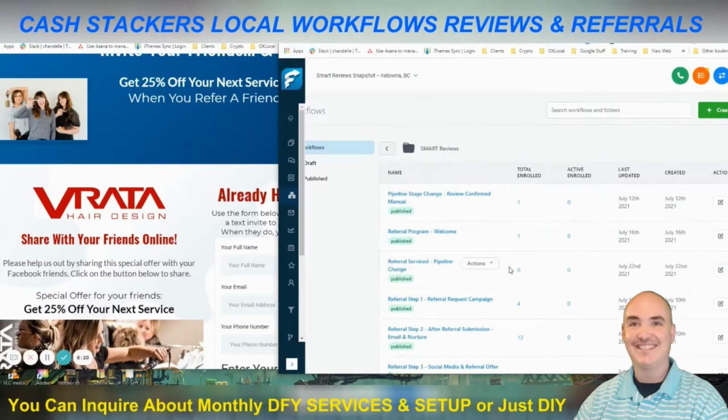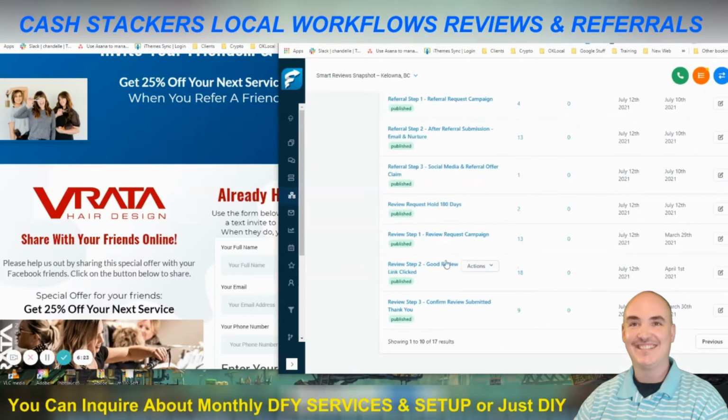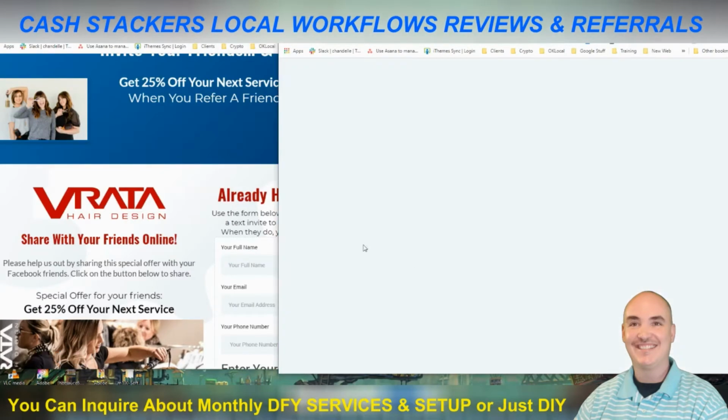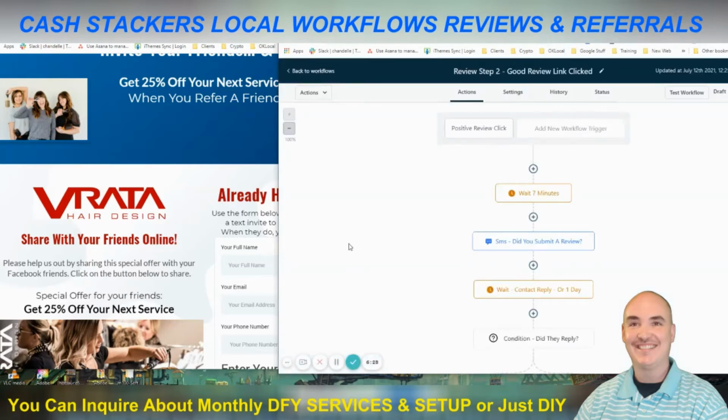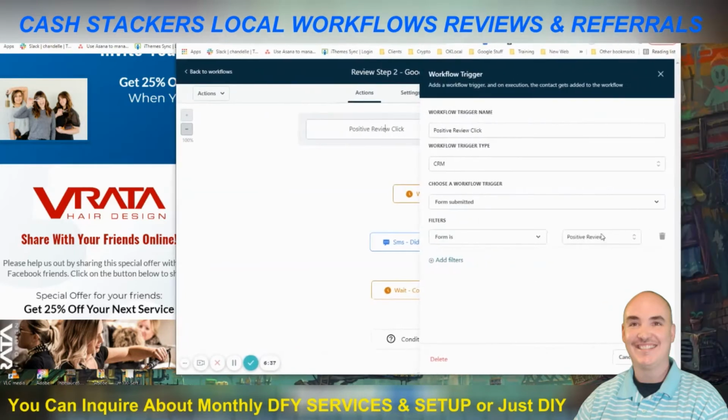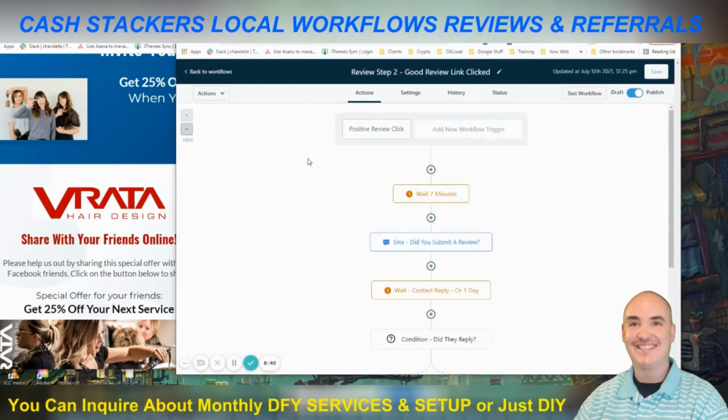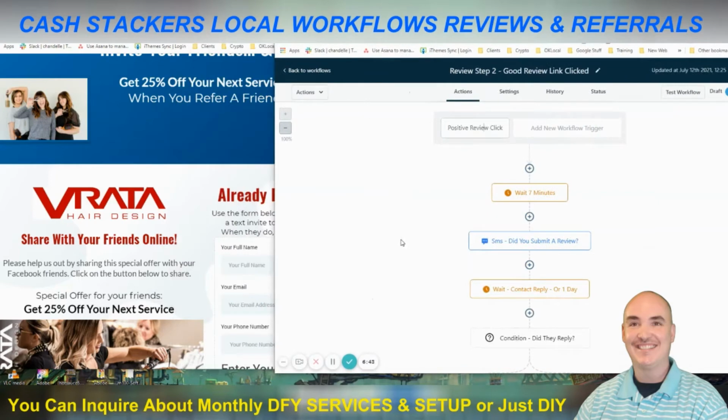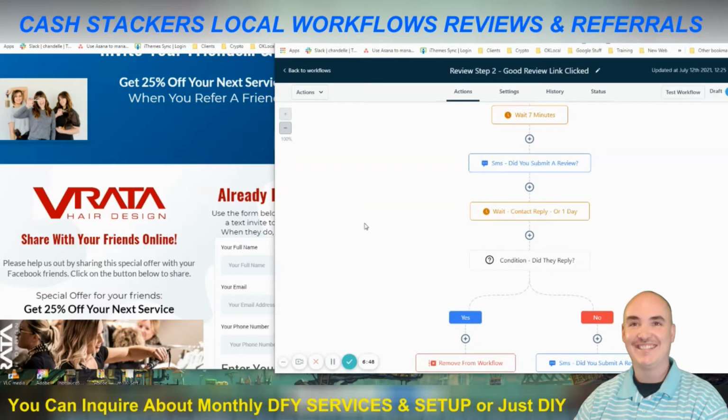Now, what we're going to do is add them into the step 2 of good review confirmed here. Okay, so this is where in this workflow, they click on any one of those buttons, and it's going to take them over here. Now it's going to wait. So here you can see that we have a form. The form is positive review. Once that form is filled out, that's the hidden one on the other page that gets filled out by JavaScript. If they click on positive review, it's going to wait 7 minutes and say, okay, we're going to give them 7 minutes to go and actually fill out that review.